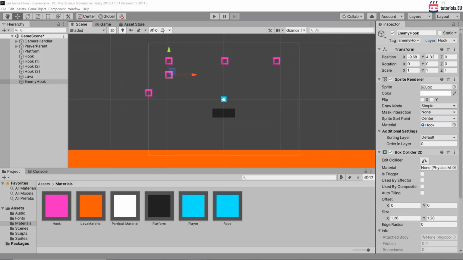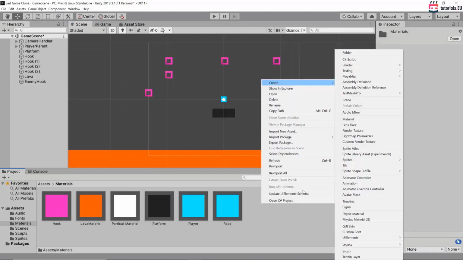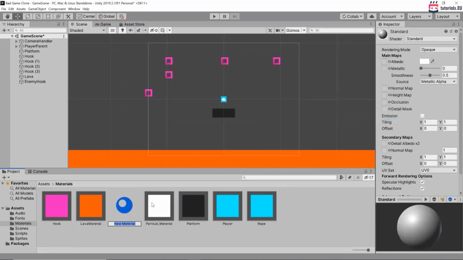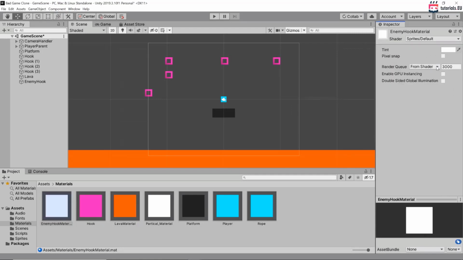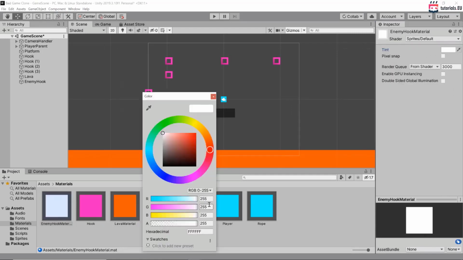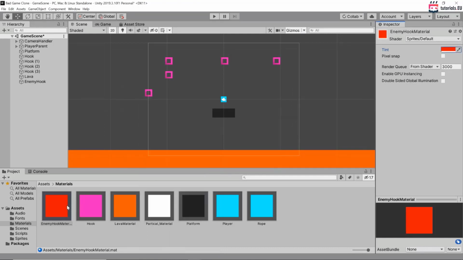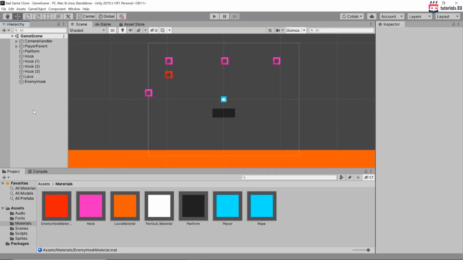We also need to make sure that it has a different appearance, so it has a different color. So let's create an enemy hook material. So I'm going to go over to material and enemy hook material. Now this enemy hook material should also be of type sprite default. And here we're just going to use red as the color. Okay, so a very aggressive red, and that's what I'm going to assign to the enemy hook. Now we have this red hook here, so that will be our enemy hook example. Now, of course, don't forget to save your scene.